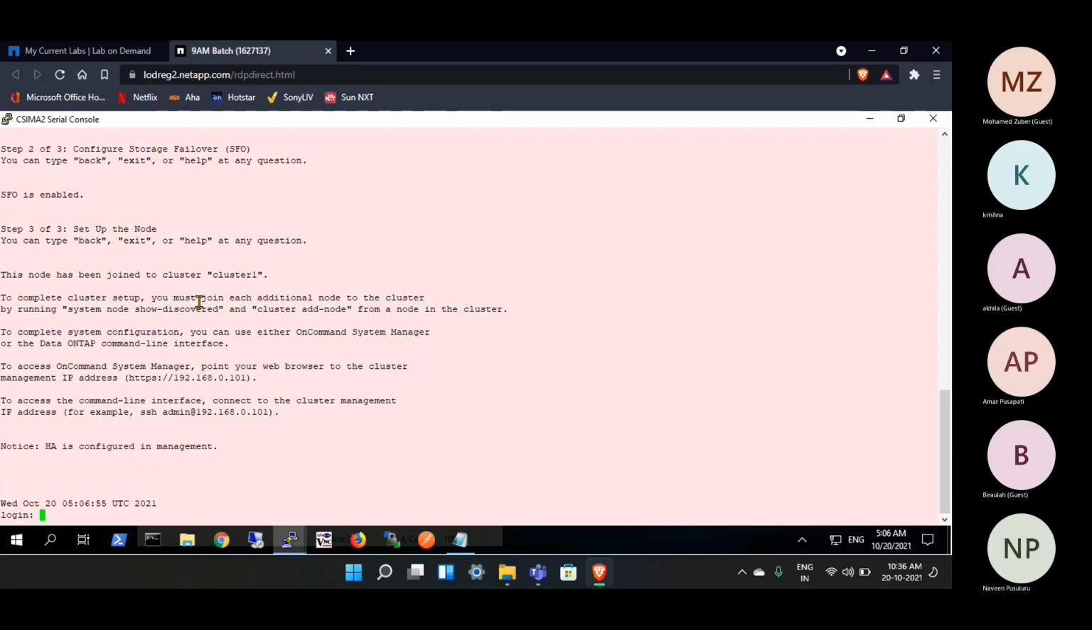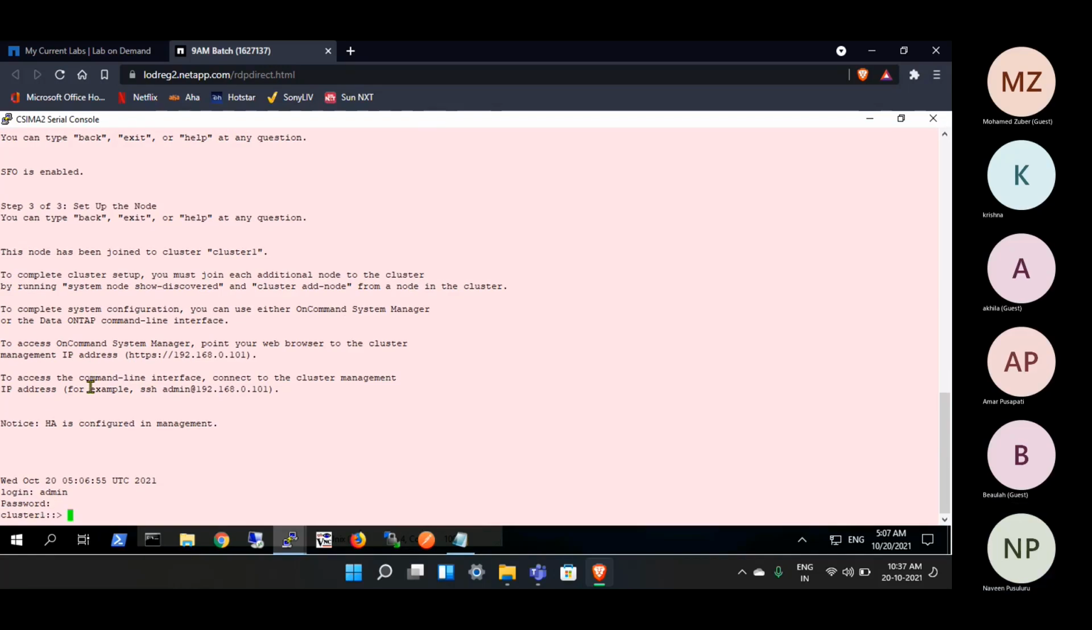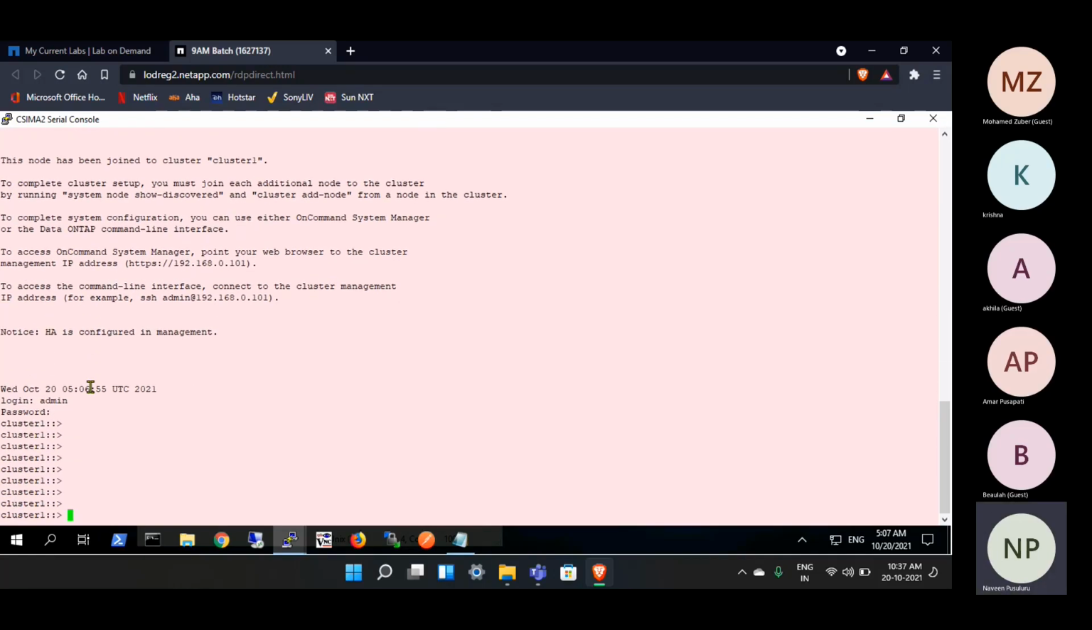That's it. The remaining additional steps are not required here because we have already entered all the information like licensing and all. We did it when we were configuring the cluster, right? Now I'm just adding the second node to the cluster. That's it. Now just enter admin and enter the password. That's it. See, I'm into the cluster.